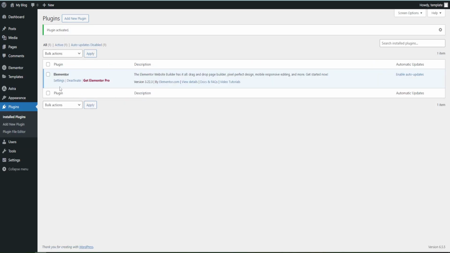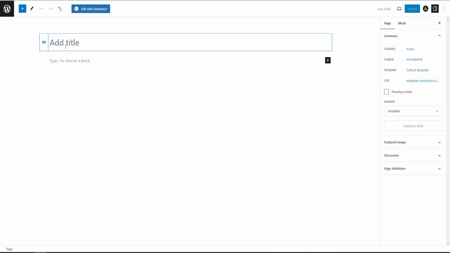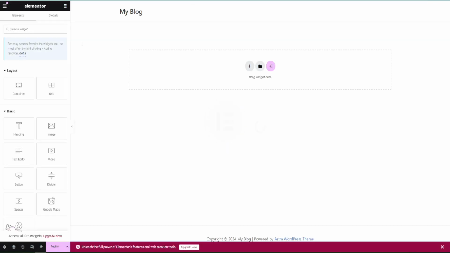Okay, our Elementor is activated in our WordPress website, and now I will just create a new page. I will give the page name homepage banner, and now I will click this edit with Elementor. Okay, now we are in the Elementor editor. This is where the magic happens.